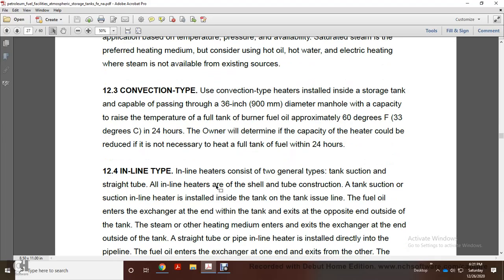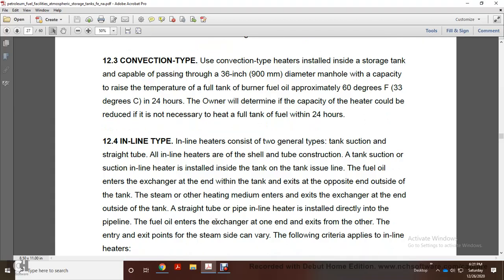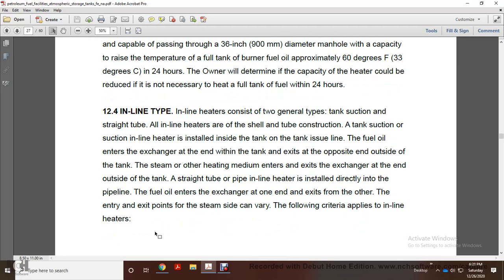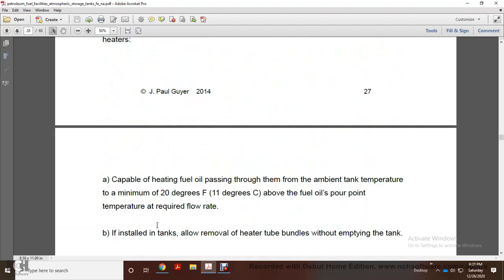Inline type. The inline heaters will consist of two general types: tank suction and straight tube. All inline heaters are of shell and tube construction. The tank suction inline heater is installed inside of the tank along the tank suction line. Fuel oil enters the exchanger at one end inside the tank and exits at the opposite end outside of the tank. The steam or other heating medium enters and exits the exchanger at the end outside of the tank. The straight tube inline heater is installed directly into the pipeline. Fuel oil enters the exchanger at one end and exits from the other. The entry and exit points on the steam side can vary. The following criteria apply to inline heaters.